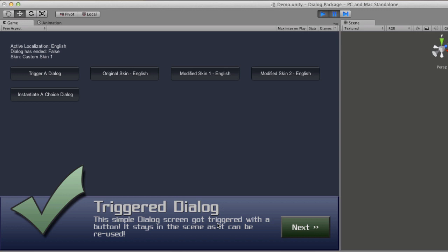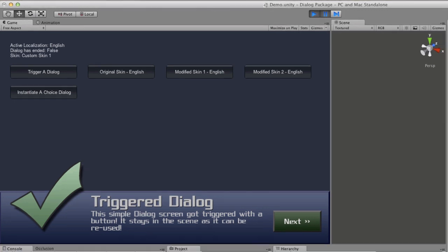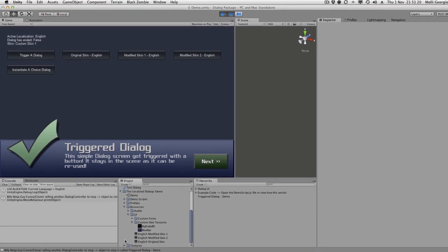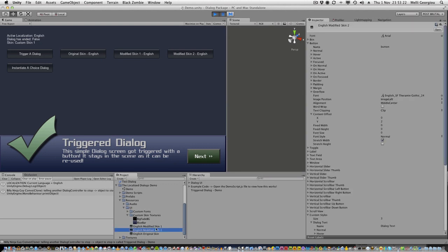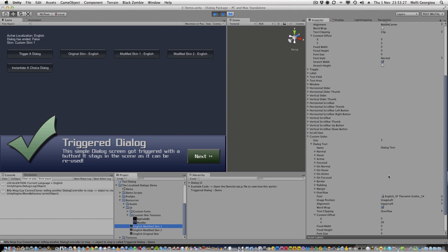You can change the fonts, you can change colors, you can go crazy, because basically they work with Unity's GUI skins. So you can just get into that, start changing things, and it's as simple as that really. I can quickly find, there we go, there's modified skin 1, I believe we're using.